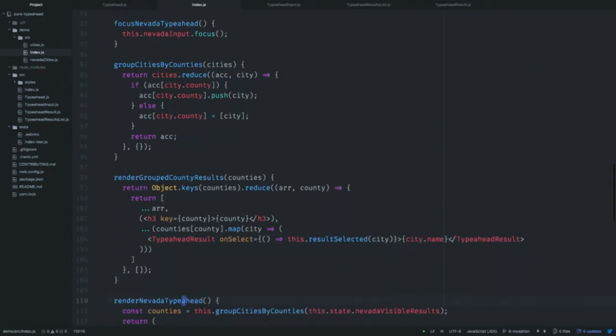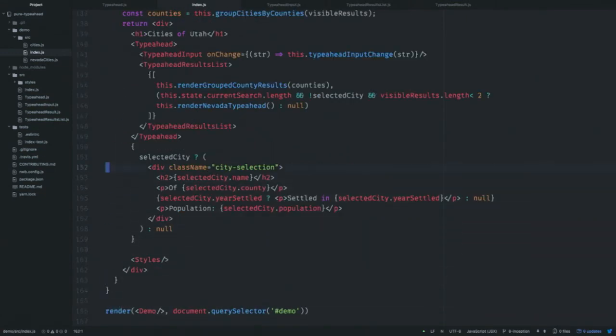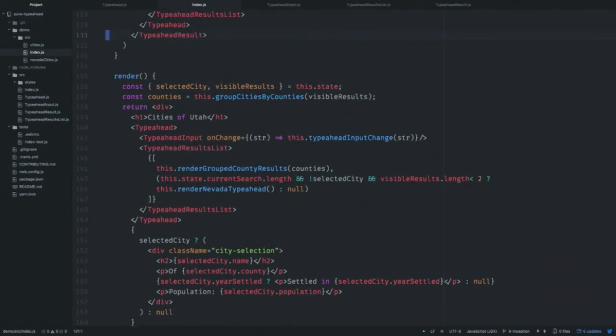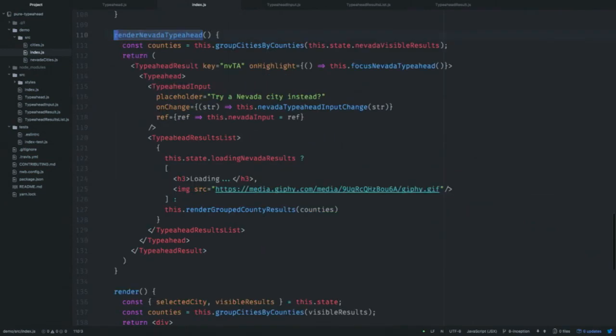I think it makes an interesting point. So let's go ahead and look again. What we're going to do is put a TypeAHead inside of a TypeAHead, right? Inception, TypeAHead inception. So we've got our TypeAHead that we've seen already, and we render our grouped county results, and then if we have a current search of any length, there's not a selected city, and the visible results length is less than 2. Basically, if we don't have very many results, but we are showing results, and there's something typed into the TypeAHead, then let's go ahead and render the Nevada TypeAHead. Let's see what that does.